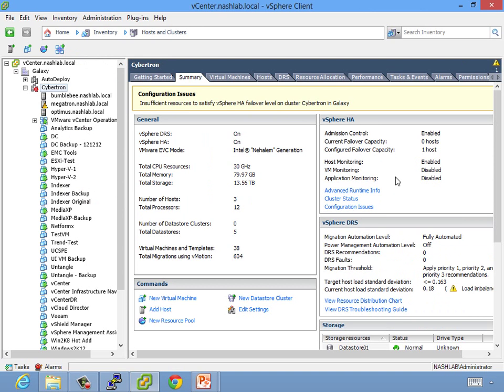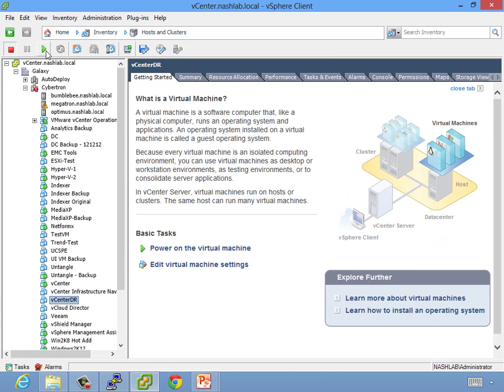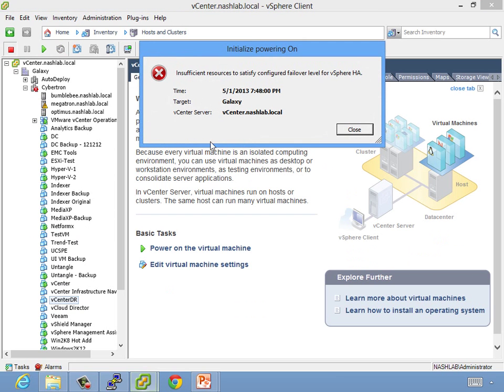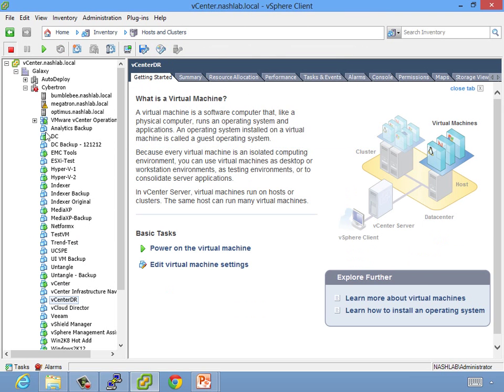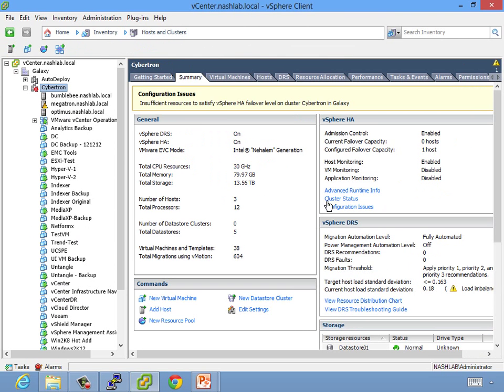So I'm not following my own recommendations in my lab, but I'll show you some of the reasons why that is. I've set it for 1, but I really don't even have 1, and that's why it's throwing the warning. So I bet if I come over here and try to boot something, let's boot something like that. Yep, insufficient resources to satisfy configured failover level for HA. That means admission control slapped my hand and said no. So let's take a look.